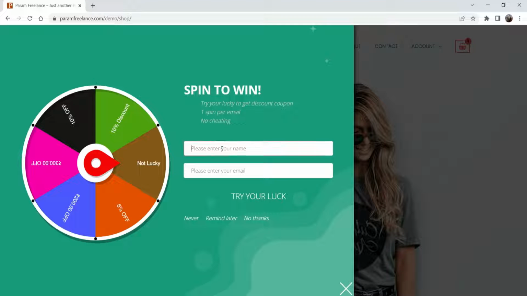Now all I need to do is enter the email address and the name, and after that I can click on this button and it will start spinning. Here you can see that I have 6 different slices: not lucky, 5% discount, 200 rupees discount, 300 rupees discount, 10% off, 10% discount. So these are the different settings that I have already created for this Lucky Wheel. You can customize them. If you already have some coupons created, you can use them also, or you can offer different discounts in the slices.